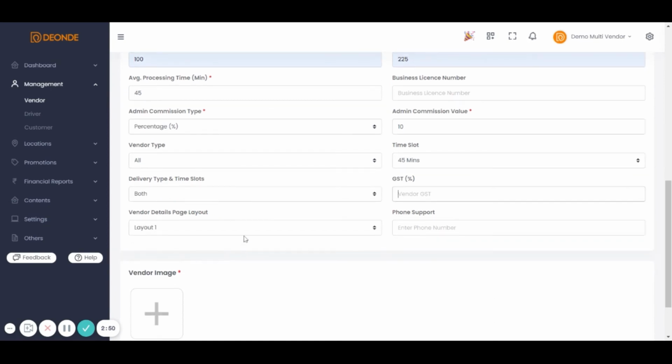The most important is the vendor details page layout. Here you will find 3 options to select: layout 1, 2 and 3. Depending on any of the layout, your application screen will be displayed. If you select layout 1, your app screen will be displayed as layout 1, and similarly for 2 and 3. The phone support is again not mandatory, but if you want a phone support to be mentioned on your app screen, then you can definitely add over here for the vendor.